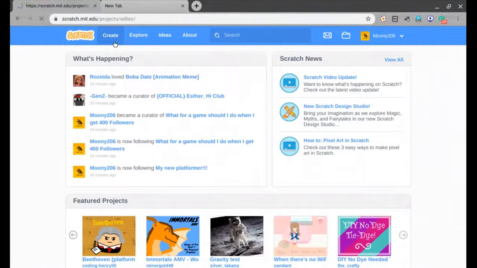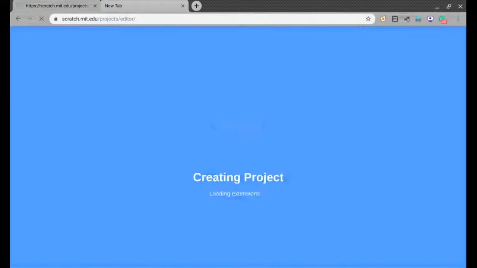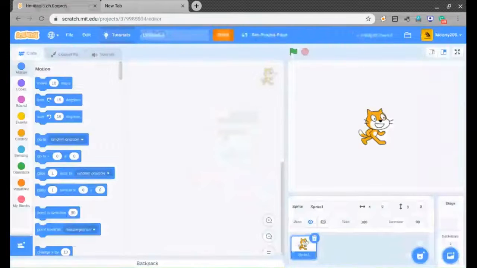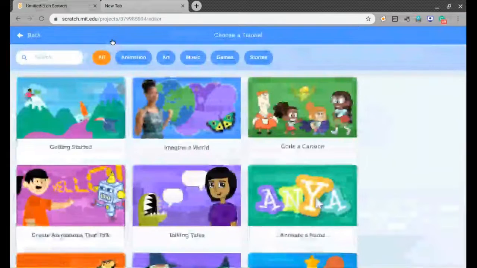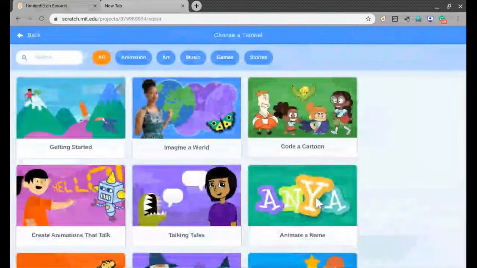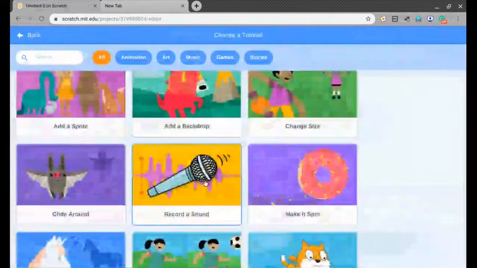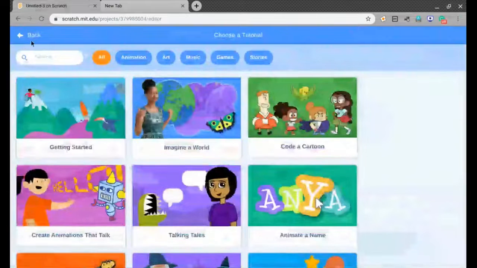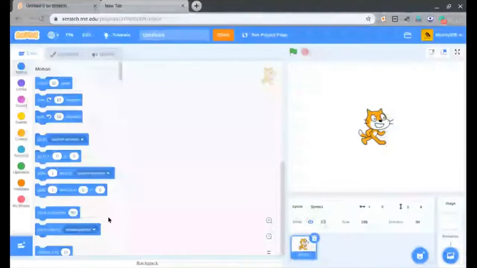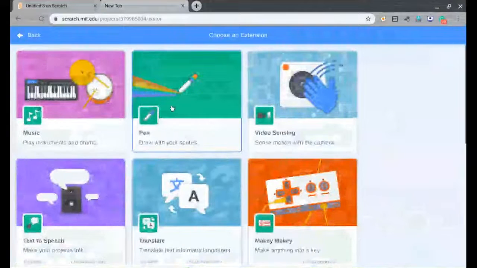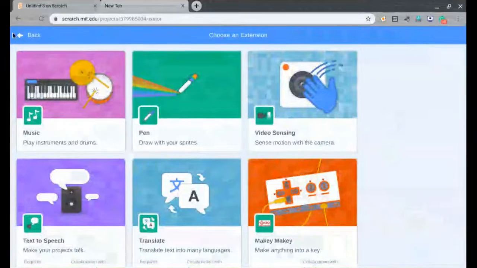And now let's create a project. It will take some time to load. And when it does load, I'd probably click the tutorial if I was just signing on for the first time. You can see all of the tutorials there are, and some of them will have you create or add extensions. The extensions are here.